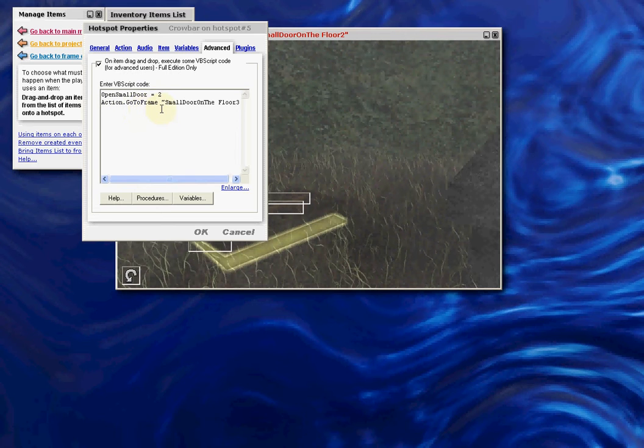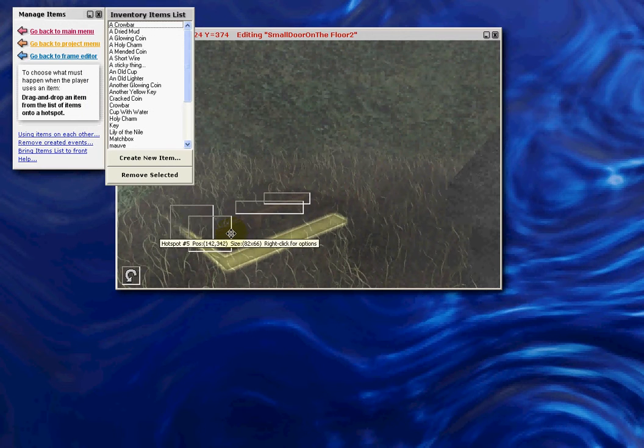So they use the crowbar, and when they do, it goes to frame 3. Floor 3 is a frame that has the door wide open. From this point on, if they come to this door, it will always go to frame 3 with the door open because the variable is set to number 2.